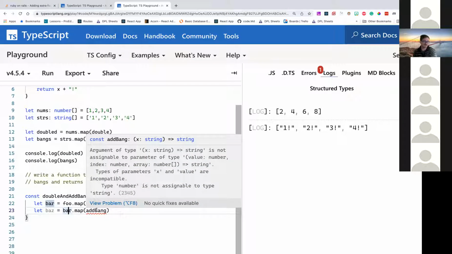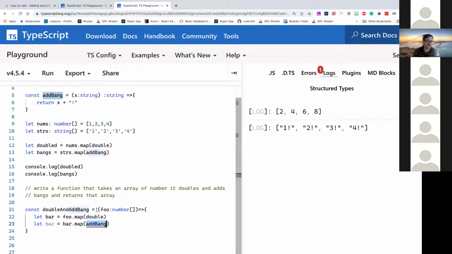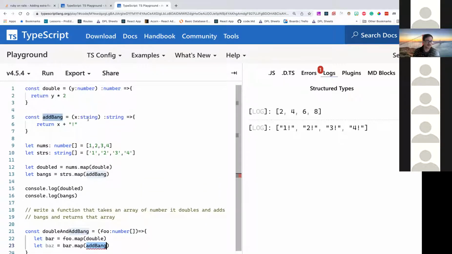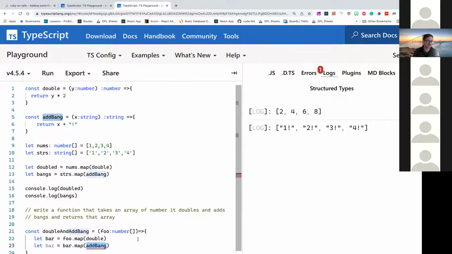So why am I getting this error here? Well, the addBang method is expecting a string. Once again, if I do a foo.map, foo is an array of numbers. So I'm mapping over that and creating this bar variable.